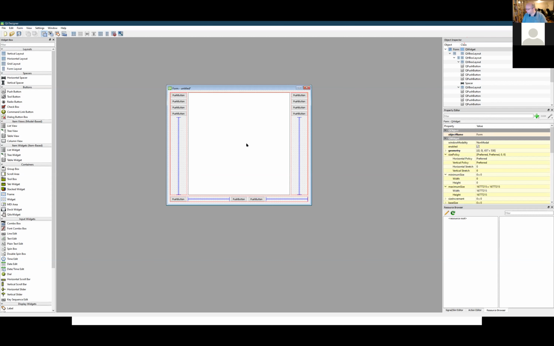But something important to do is give your controls proper names. So if I want to change, for example, my push button here to something else, you have an object name here on the right side of the properties. This is the name you will get in Python as well. So it's important that you give your controls reasonable names so that you can find them again.